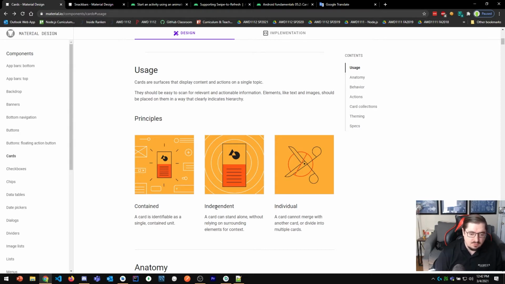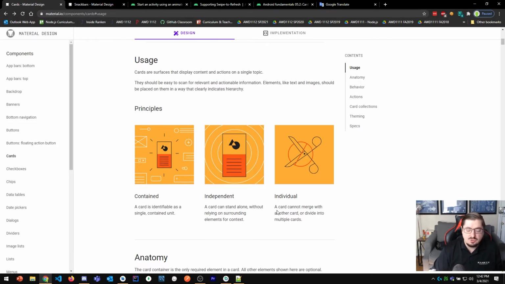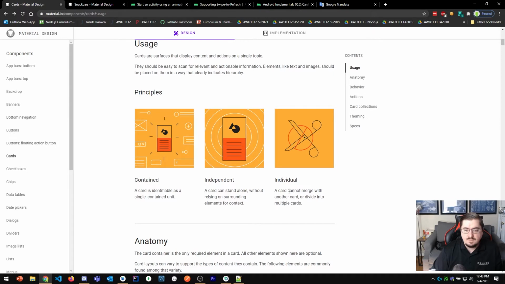Cards should also be independent, so they're not connected to any of the surrounding context. They're an independent chunk, and they should be individual. So, for instance, you can't merge two cards together. You don't want to do that, or you shouldn't divide a thing into multiple cards, right? Every card should represent a thing.